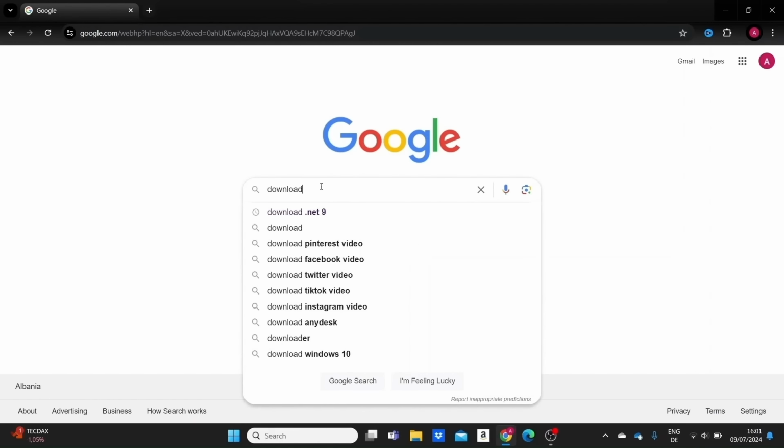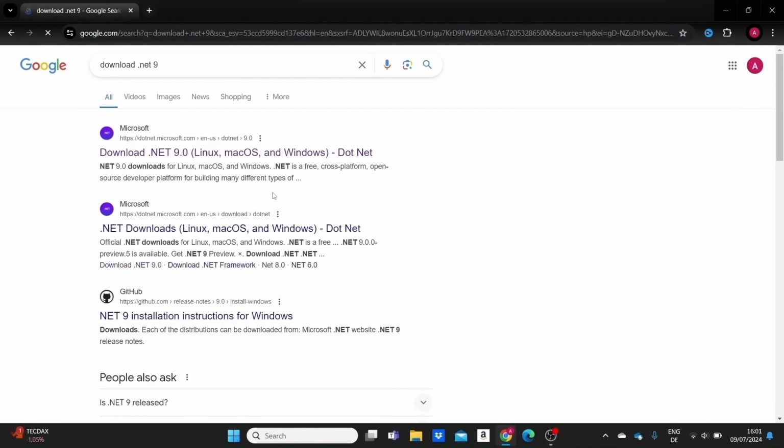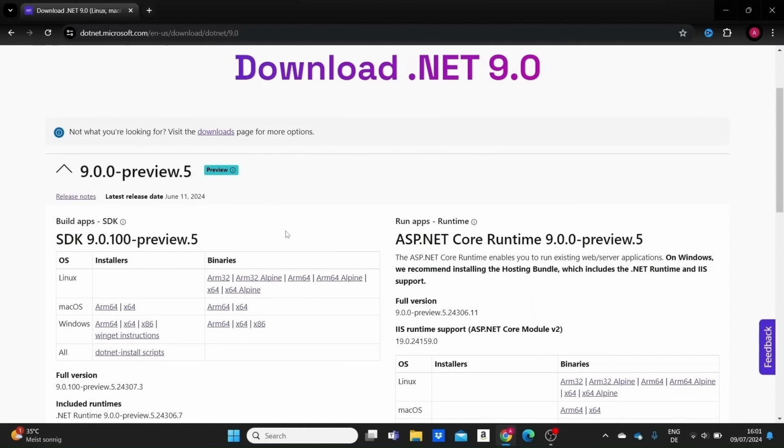So I'm just going to click on Google, download .NET 9, and we'll see the first thing we have here in Microsoft's website. We should be redirected to the page that allows us to install the .NET 9 SDK. At the time of recording this tutorial, we have the 5th preview of .NET 9. Probably when you see this, it will be fully out, the final .NET 9 version, but this is what we'll use, and there shouldn't be many changes with the final version.